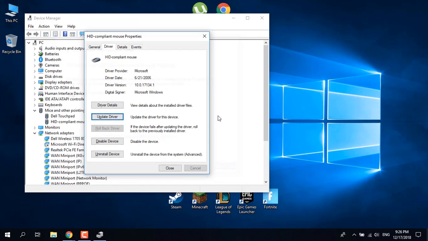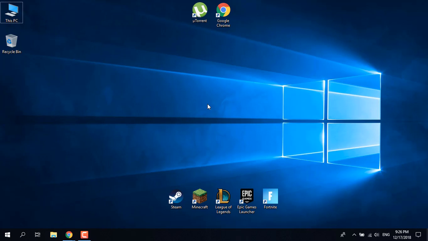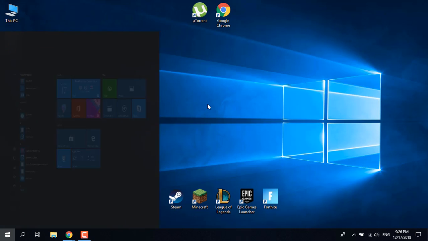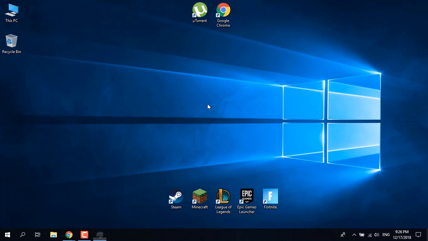If that didn't work, then there's another method. Let me just close all of this. Okay, so if that didn't work, just click on the Windows menu and type in Task Manager. Click on enter to open it.